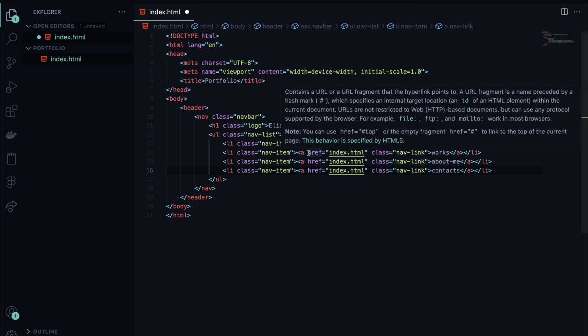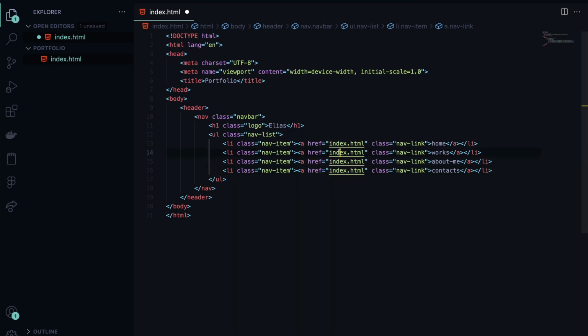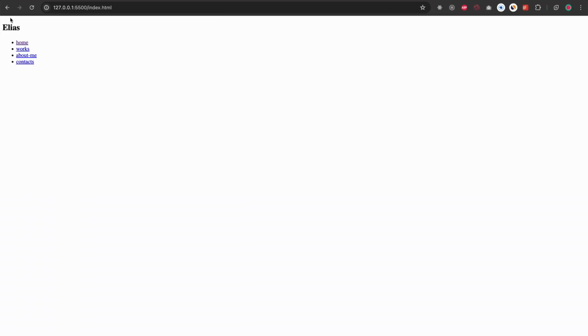We need to copy this for all of the other items. But we need to change the href attribute for each of them. For example, this one should redirect them to work.html, and this one should redirect to aboutme.html, and the last one to contacts.html. Now if we save this and go back, you see each of them is turned to a link now. So if we click on works, it redirects us to /works.html. And we get an error because we don't have the work.html yet.